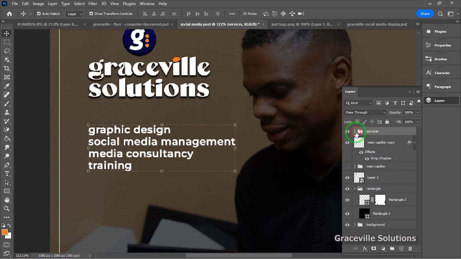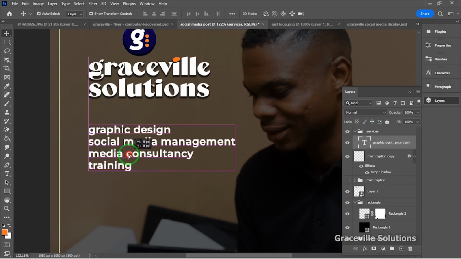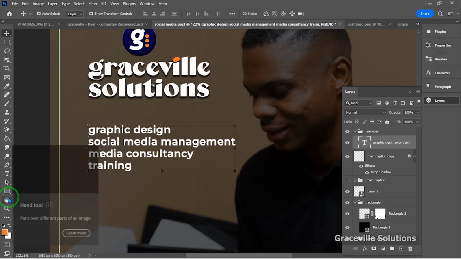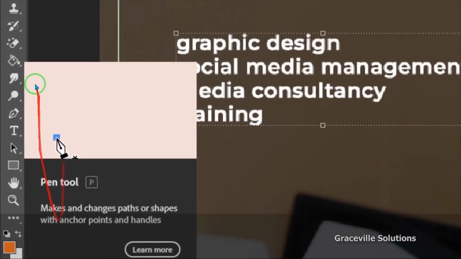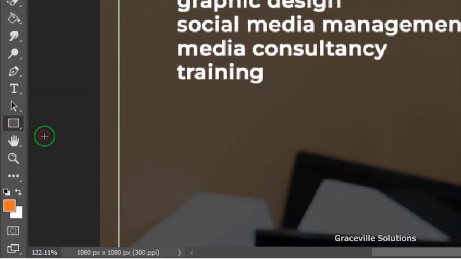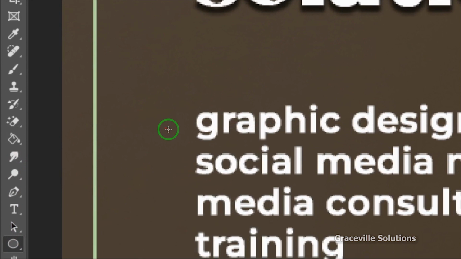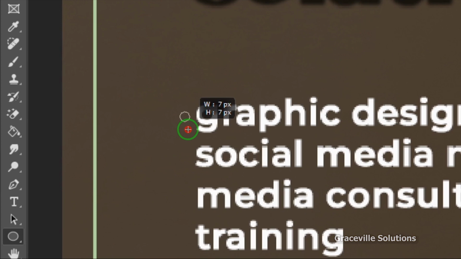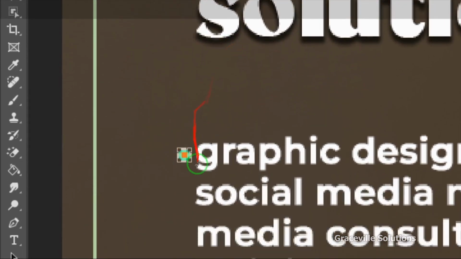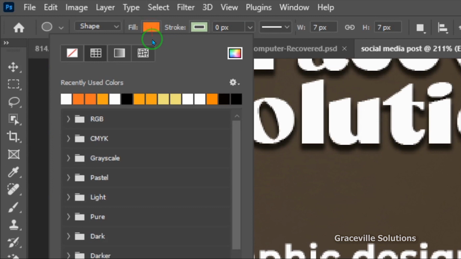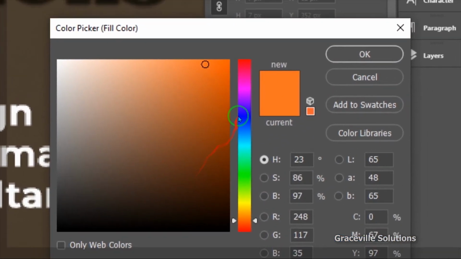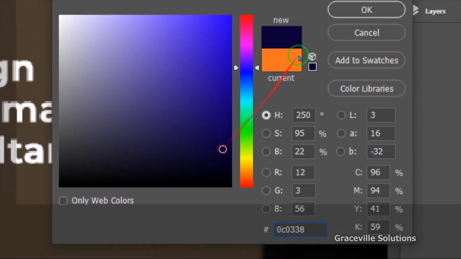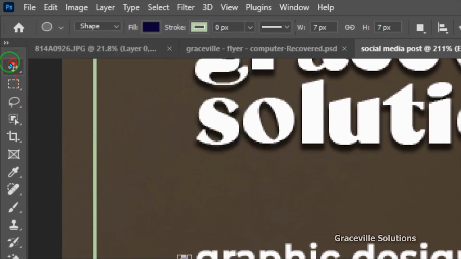Then I'm going to do something really cool right here. I'm going to go to my shape tool. I just want to insert bullet points. So I go to my shape tool right here, and then I go for an ellipse tool. I'm going to hold my Shift key and click and draw a little ellipse, something like so. Then I go to the fill option. I want to give it a dark blue color, something similar to the logo. So I give it this color and I click OK and OK.